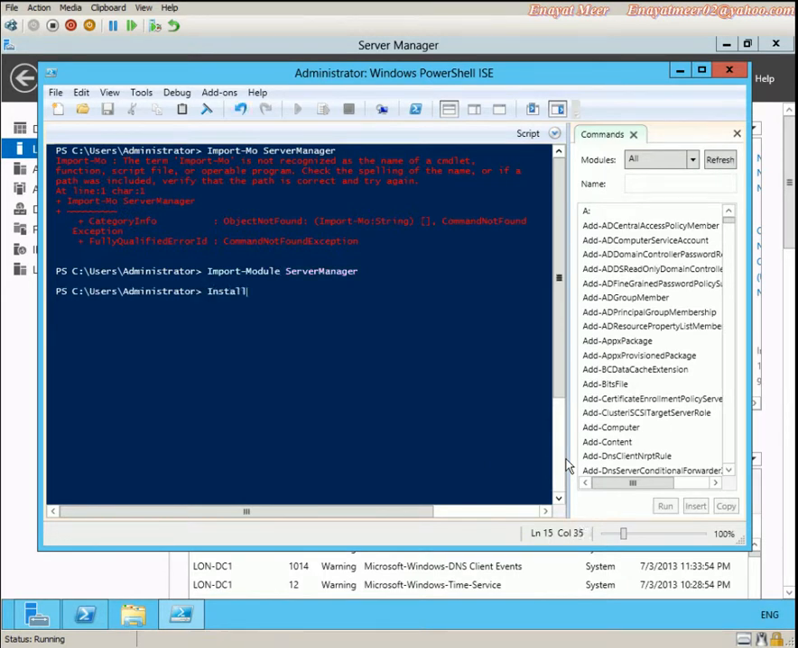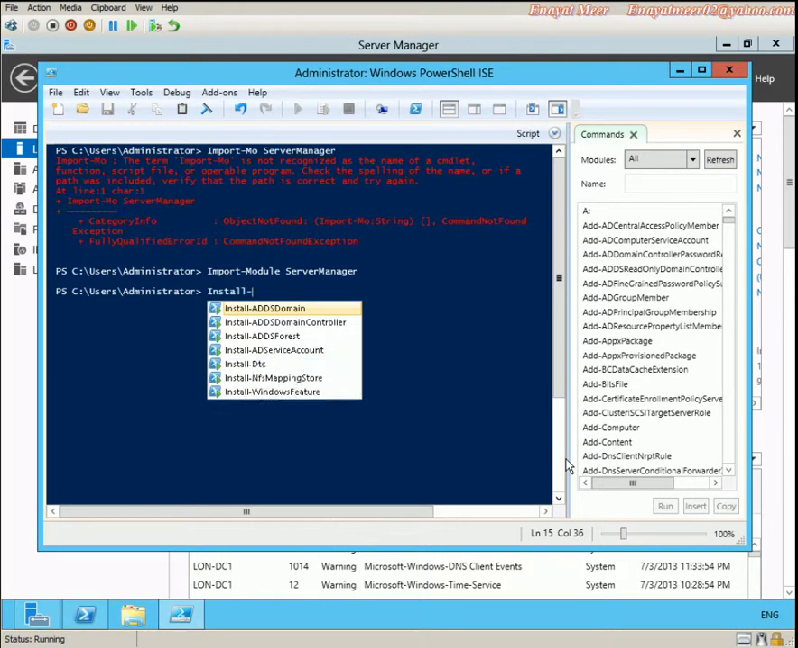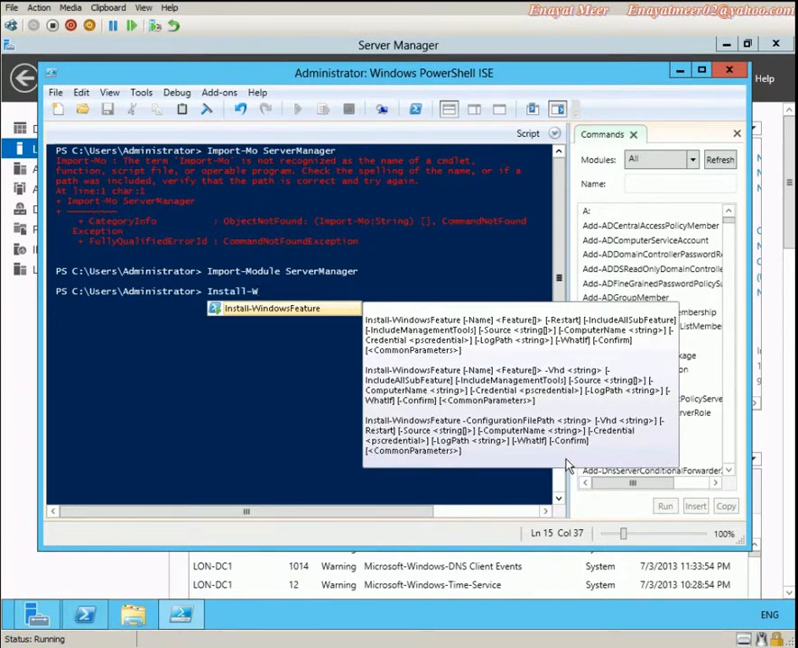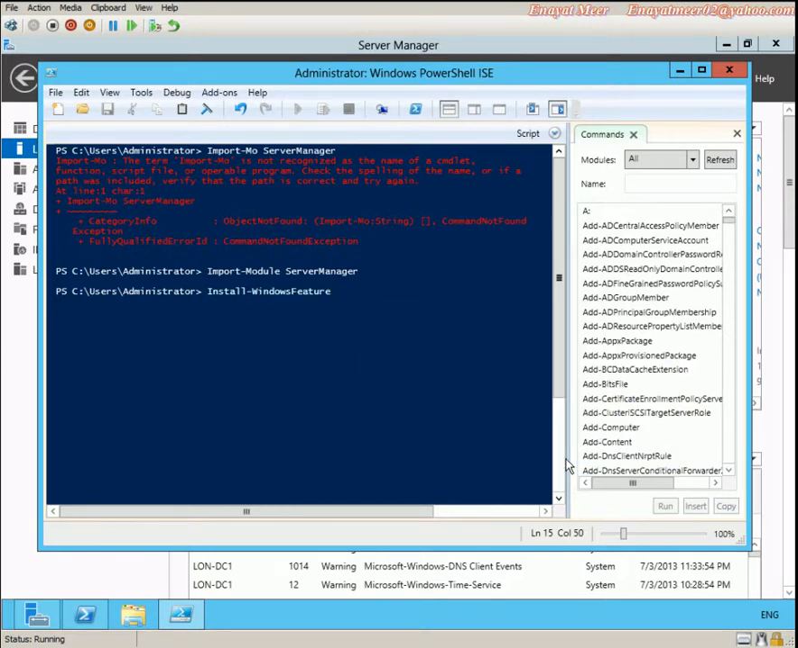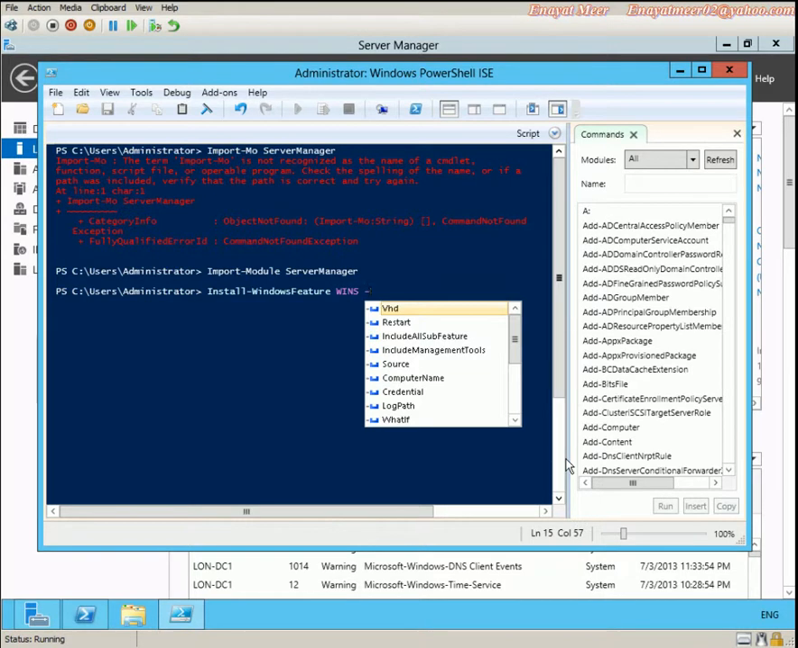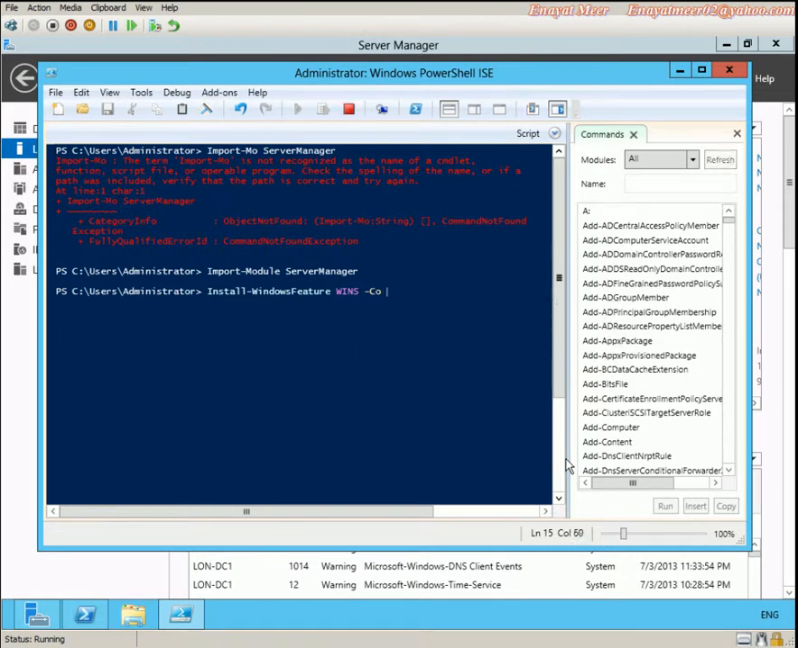So I'm using again Import-Module ServerManager, and here you see that these pop-ups are coming up. You don't have to type in PowerShell ISE, you simply have to see what is available. You just have to select it right from the drop-down or whatever is populated. So this list will tell you.